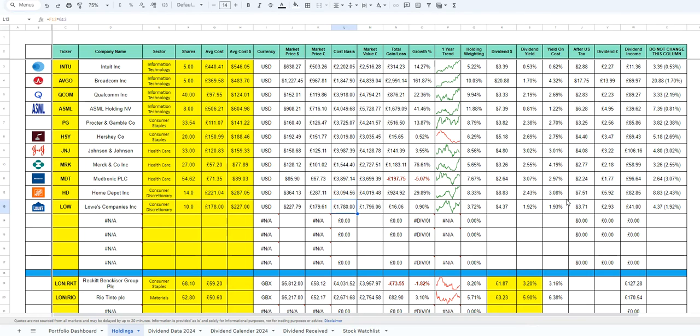Yield on cost 193. If you live in the US, you don't have to worry about this part. You can just take that one out. $3.71 is after we pay that 15% tax, and then the dividend you will have is £2.93, 41 pounds in.